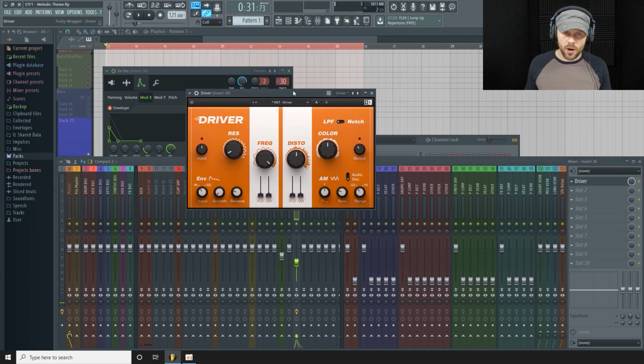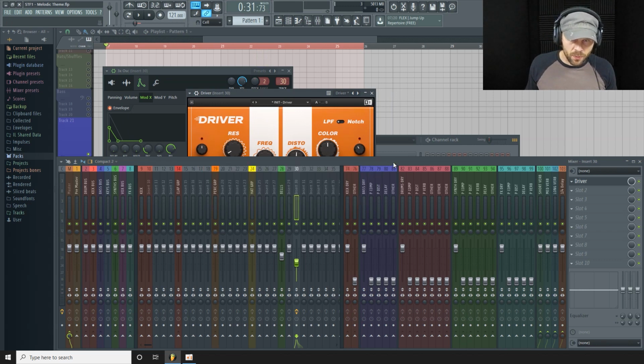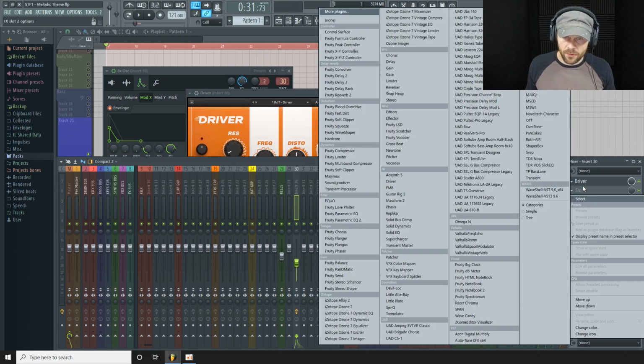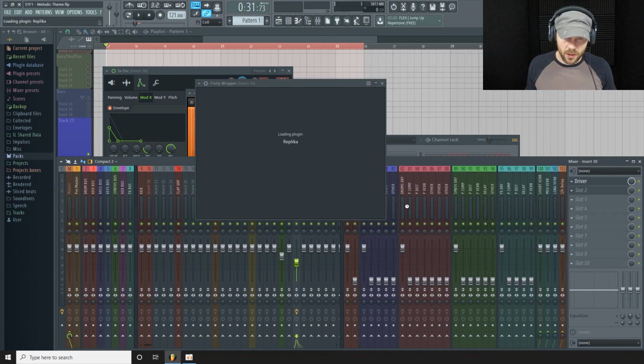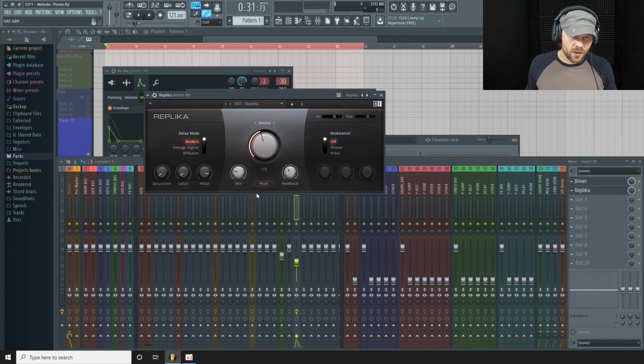Just adding some harmonics there, giving it a little bit of distortion, and then we have some delay. So we'll go with the replica, which is one of my favorite delays to use. So I believe it was normal. Yeah, I think that was the groove there.